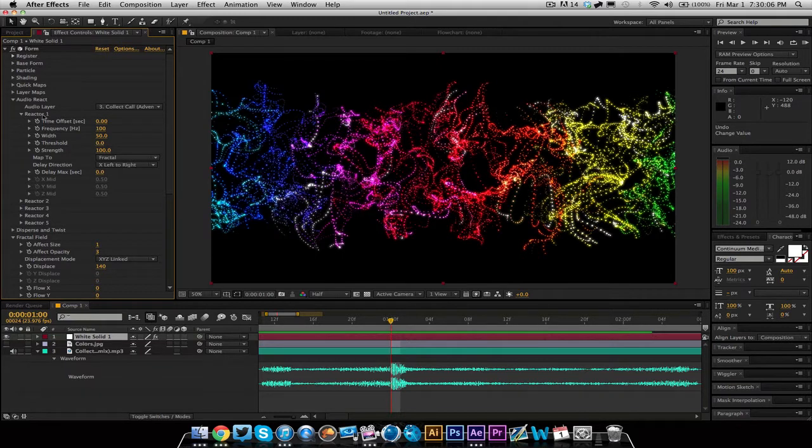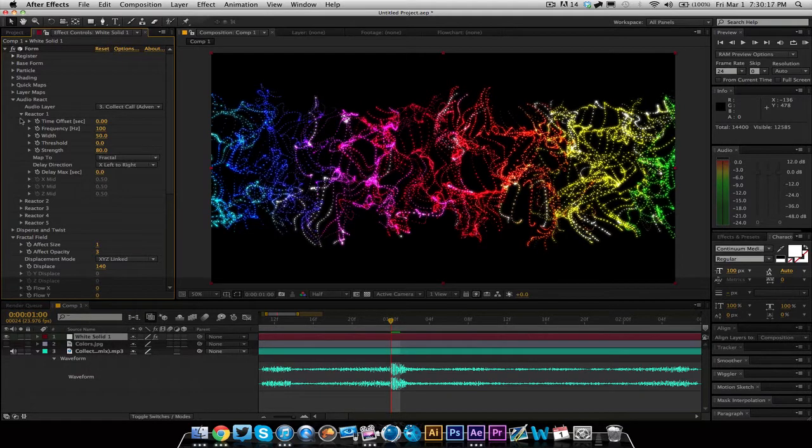So I have my reactor 1, and it's mapping to the fractal. I'm actually going to turn down the strength just a little bit. There we go. And so reactor 1, I'm good with it. I'm just going to leave everything default. I'm just going to close that.